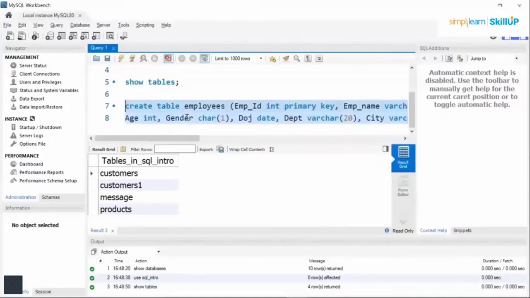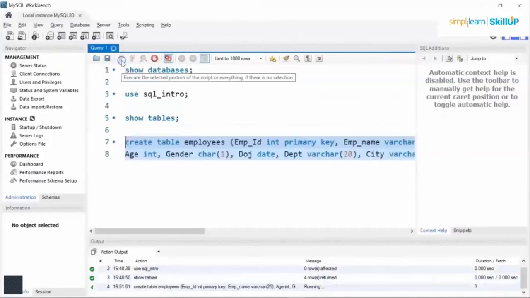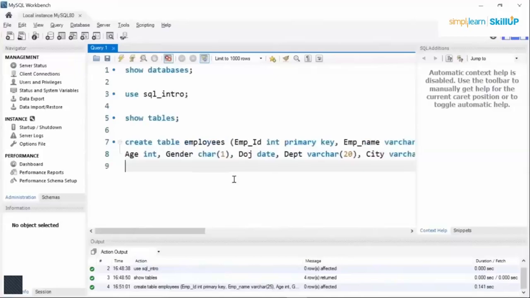Okay, now let me select and run this. You can see here we have successfully created our table. Now to check if our table was created or not, you can use the describe command. I'll write describe employees.